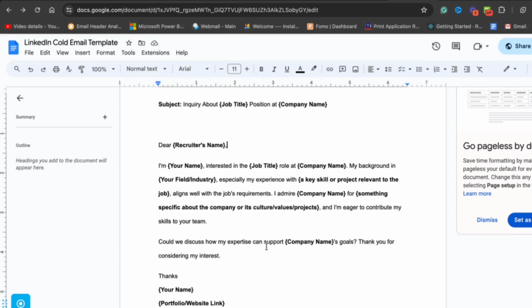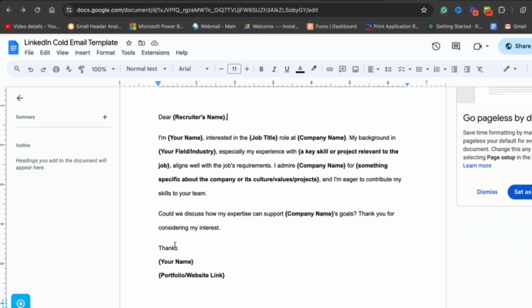And in the end, you need to add your name followed by your portfolio website link. If you are applying for Java developer, you might have a GitHub link, or if you are applying for other roles, you might have a website or portfolio link. Just add them, because it will help recruiters scan your profile or your portfolio before replying to you. So it's always a good thing to attach your website or portfolio link.